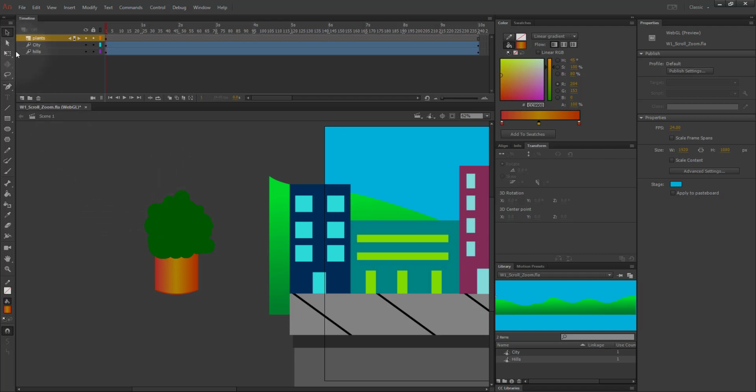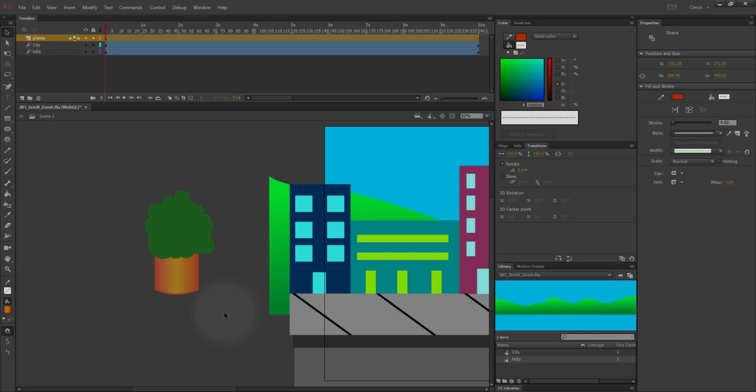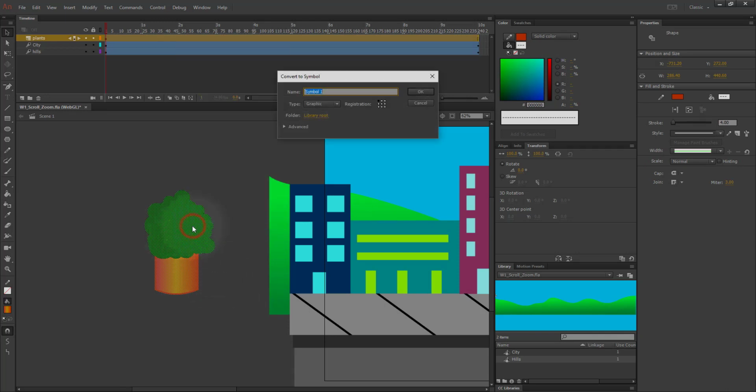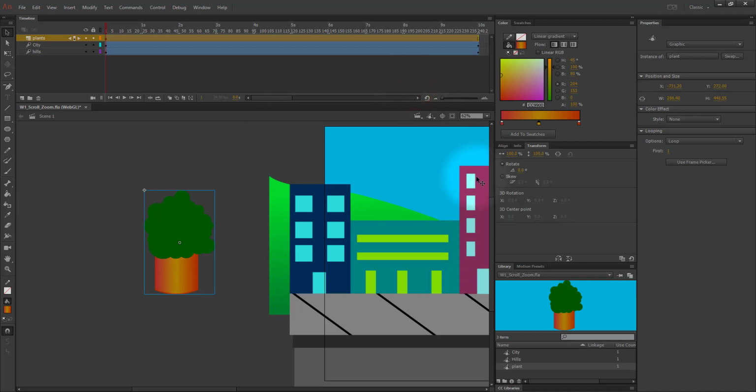So I'm using the selection tool, V on the keyboard. I'm doing a marquee select around the whole thing to make sure my whole plant is selected. And then I'm right-clicking and converting to symbol. You could go modify, convert to symbol as well. I'm going to call it plant. And it's a graphic for the type. And you can see that the folder is library root. So it's going into my library. I'm pressing OK. And now we can see the library down here.